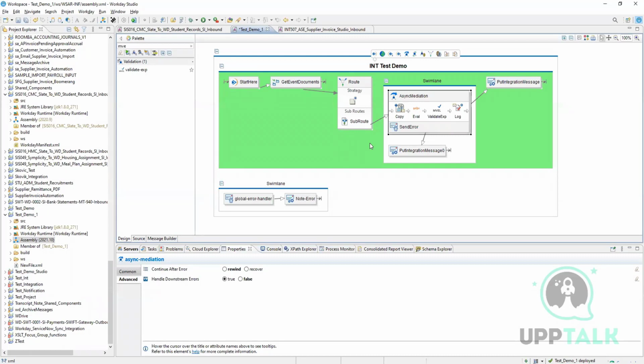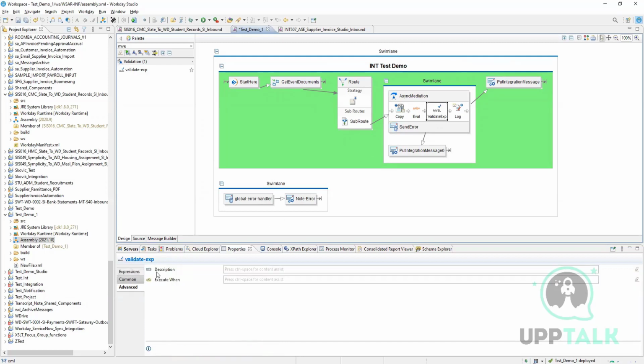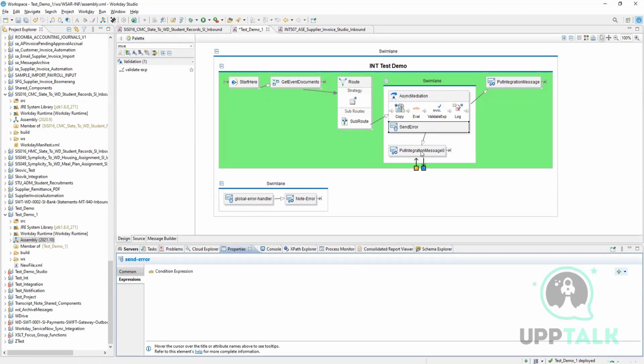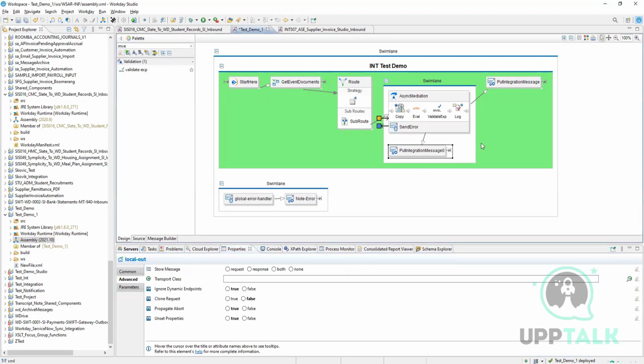Okay. Yes. Cool. So what we have done today is how to read and fetch the file, multiple files, name of the files, number of the files, and then what validate expression is and what it does, and then also the send error component on an async mediation, right? So whenever you have components inside async mediation which are doing some processing, always a send error should be there, and it should have a put integration message or something else that we will see later on.